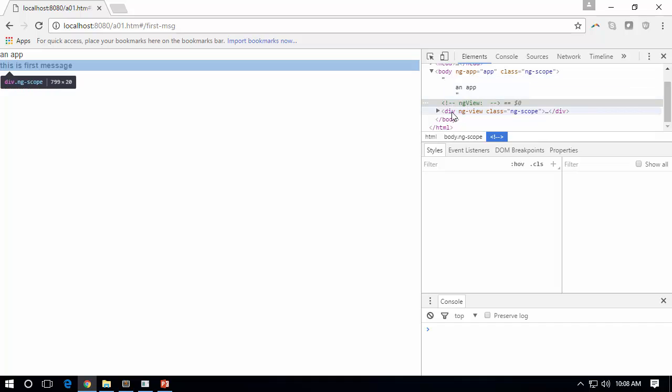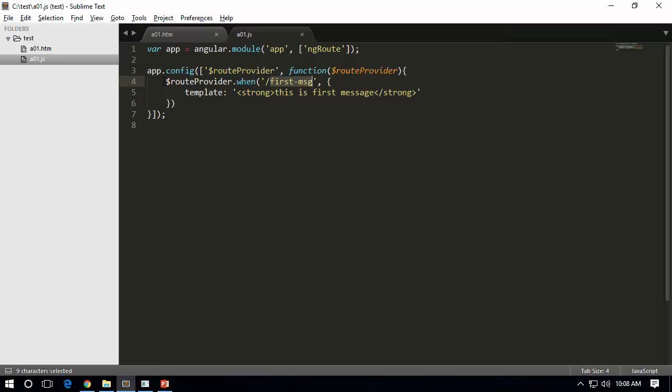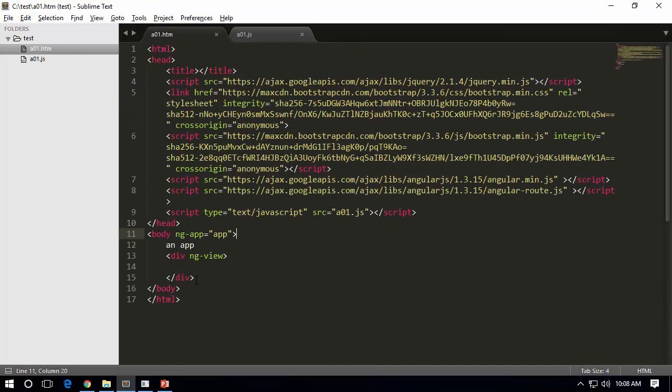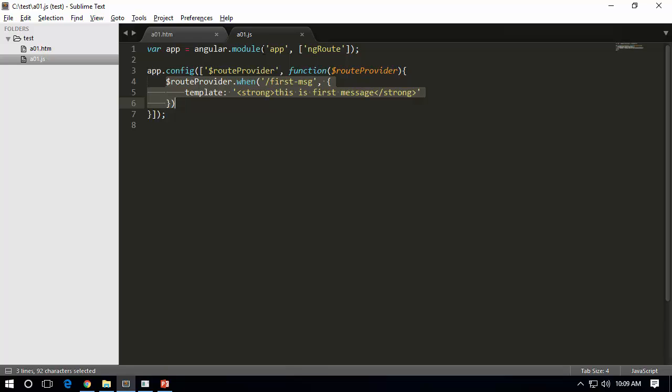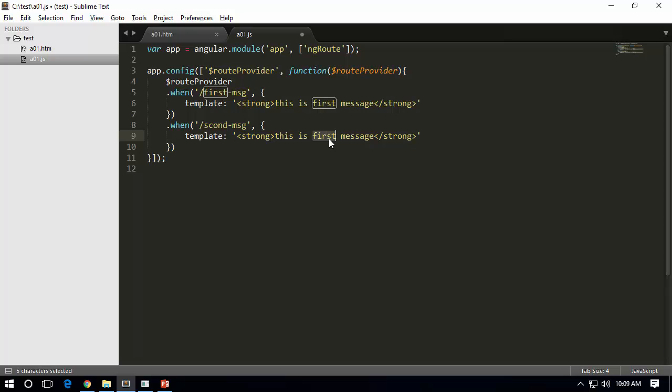You can see it actually went through our ngView, and inside the ngView you have your template, whatever you have specified as part of your route configuration, and it has already fetched that information and injected right here. Can we have other routes? Yes, of course. So let me configure another route, and in this case I would like to call this one a second message, and let me make this one a second message here.